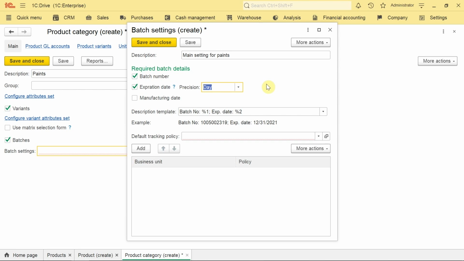And for products with expiration dates, it's convenient to use FIFO policy, as in this case, whenever we sell a product of this category, the system will pick up the batch that has the closest expiration date. FIFO means first expired, first out. So now let's create a default tracking policy.